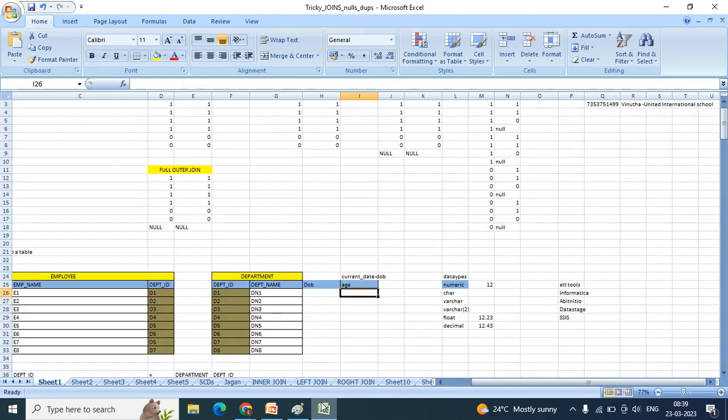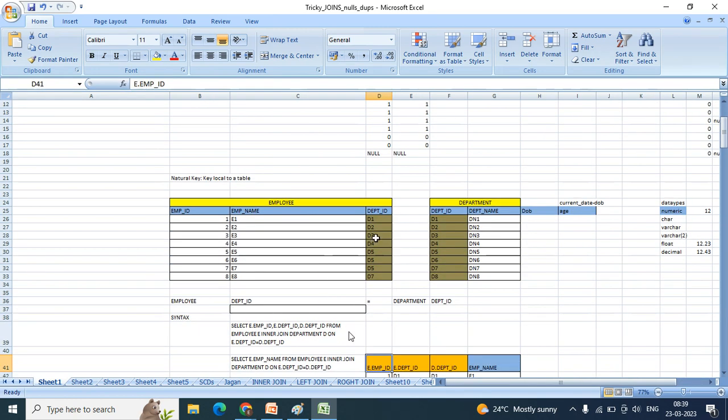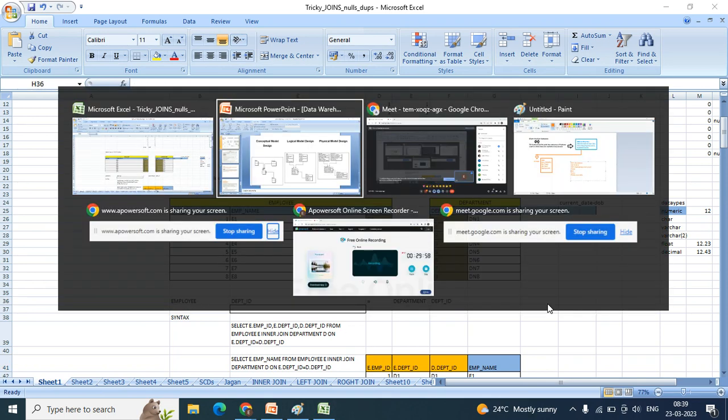Okay, sure. Consider these two tables, this and this table. Or let's take the same. Just give me 2 minutes.